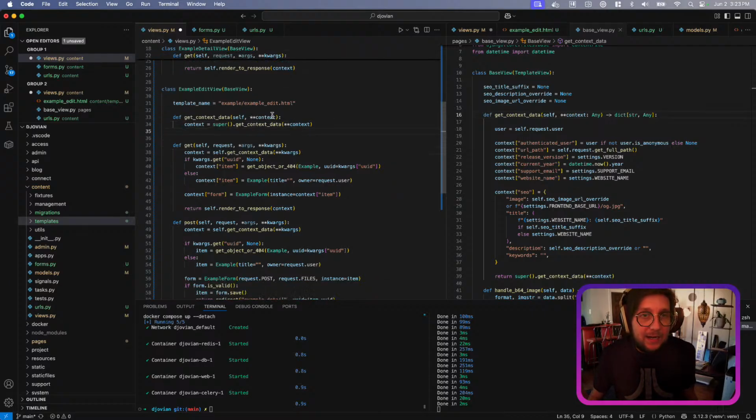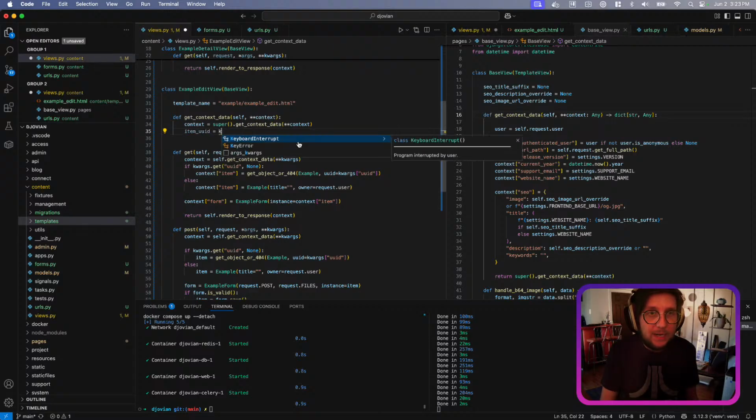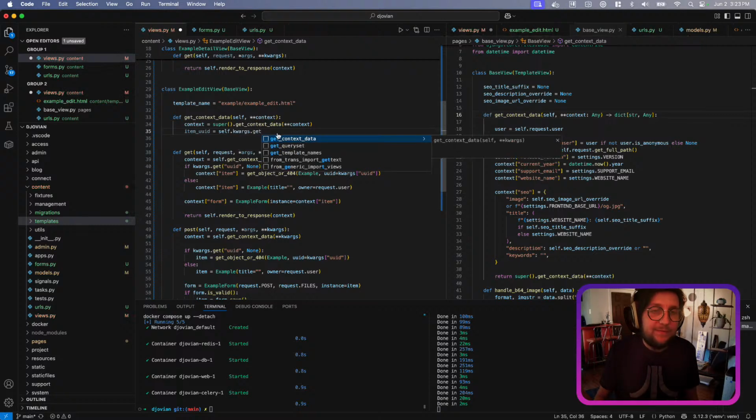And in here, okay, wait, we get context. Is that all that this has? I guess self. Oh yeah, I can get it from the kwargs. So let's make something called item UUID equals self.kwargs. This is what I love about class-based views, because you can get mostly everything within the self parameter. And here would be UUID, and it would be equal to none.